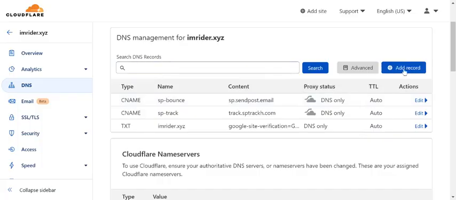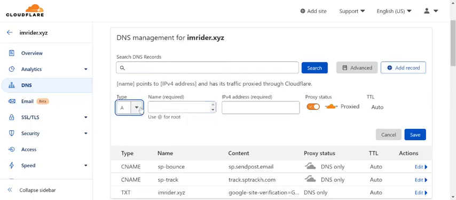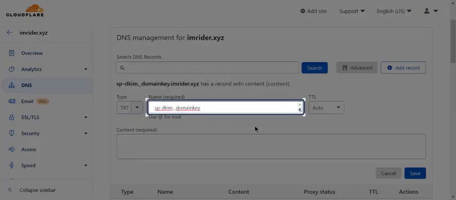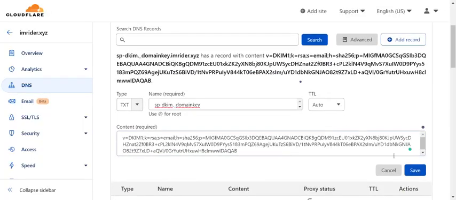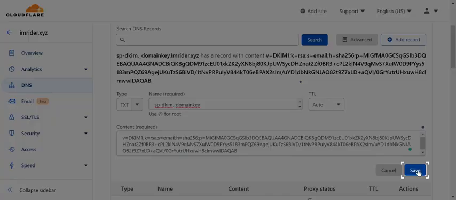Let's repeat the steps for the final record. Click on the drop-down menu. Choose TXT as the type. Enter the hostname as spdkim_domain key. Copy the value of the record from your SendX account and paste it into the highlighted field. Click on the Save button to finish the whitelisting.